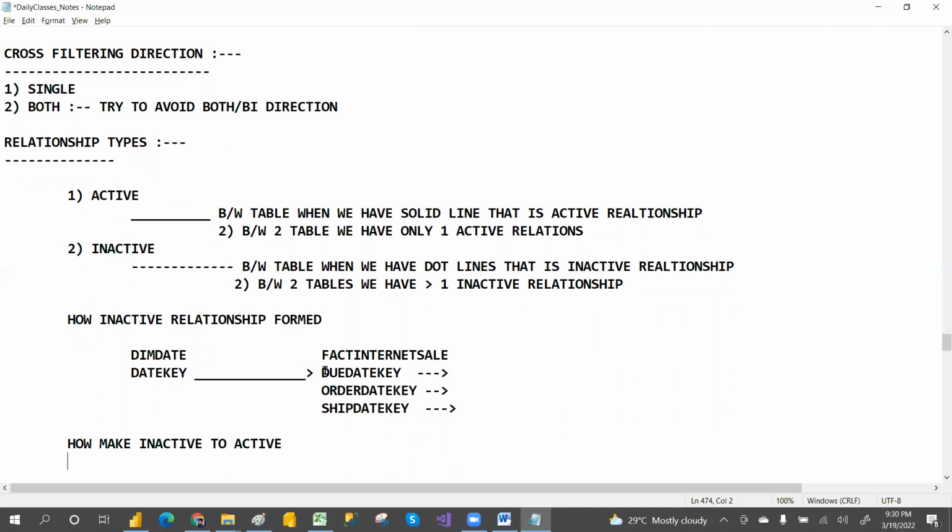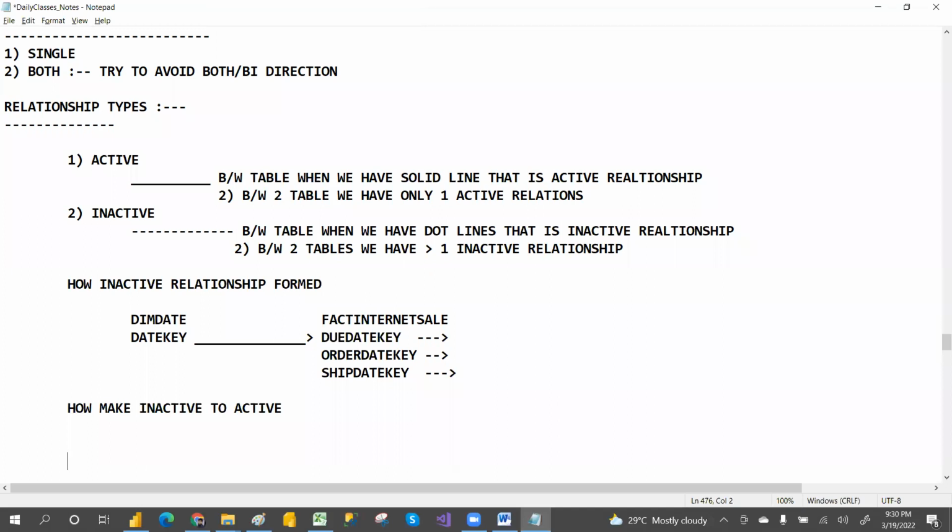Sorry, how to make inactive to active? Next topic is how to make inactive to active. Okay, guys, are you getting? Now we'll see that, guys. Two ways we have. How many ways? Two ways.